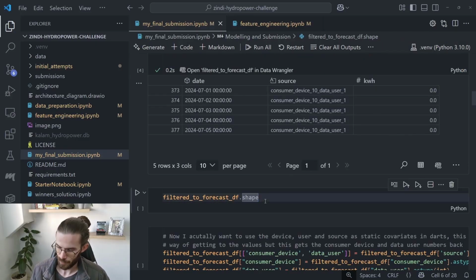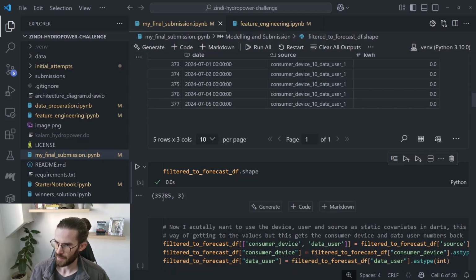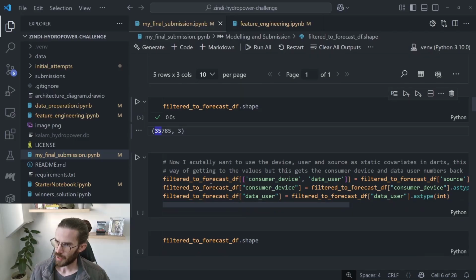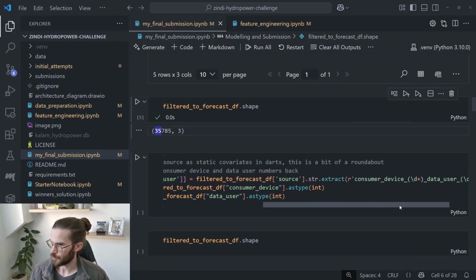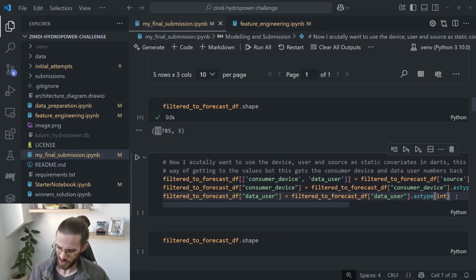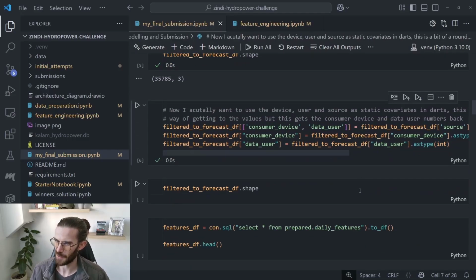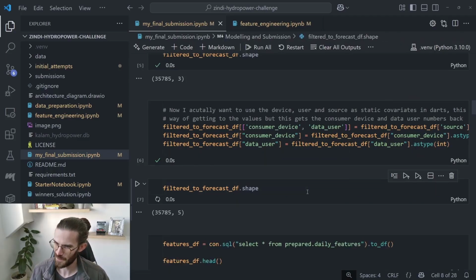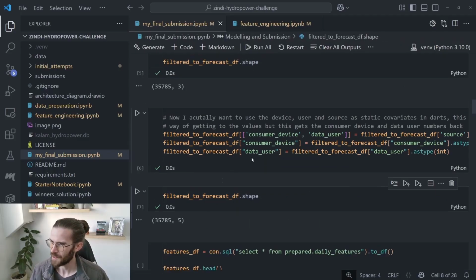And just to get an idea of shape over here, this has about 35,000, closer to 36,000 data points in it. Over here, I extract the consumer device and data user. This is the typical regex move that we've seen before. I cast these as integers as well. I don't actually end up using these, so this is kind of a pointless step, but hey, oh well. So I end up with the consumer device and data user columns as well.